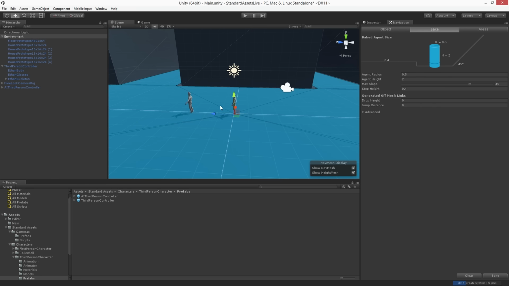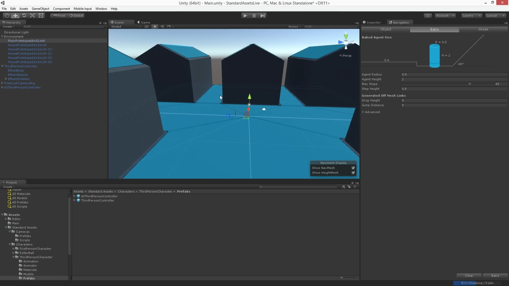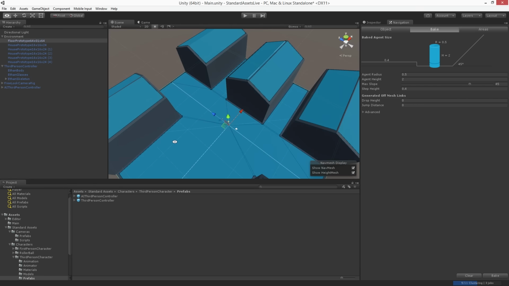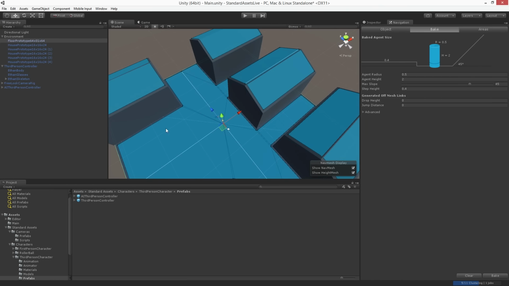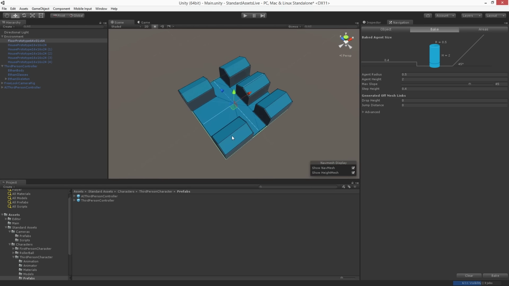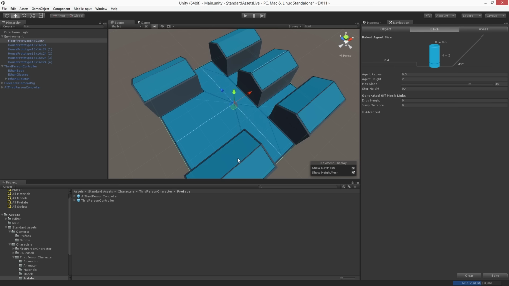And as we can see, this blue geometry appears. This is showing us where the walkable areas in our scene are. So now our enemies will be able to walk on the blue areas. If they could get up to the roofs, they would walk there. And so this is what's called a nav mesh.